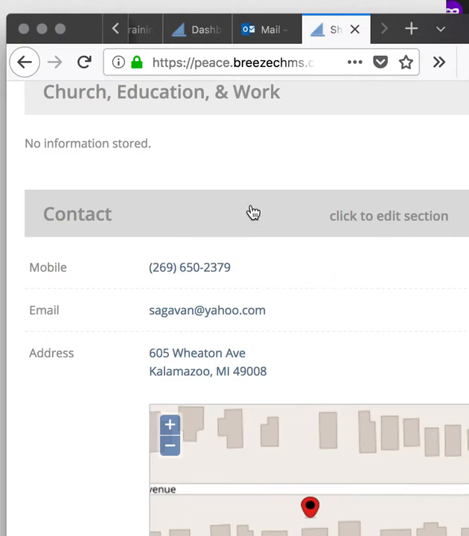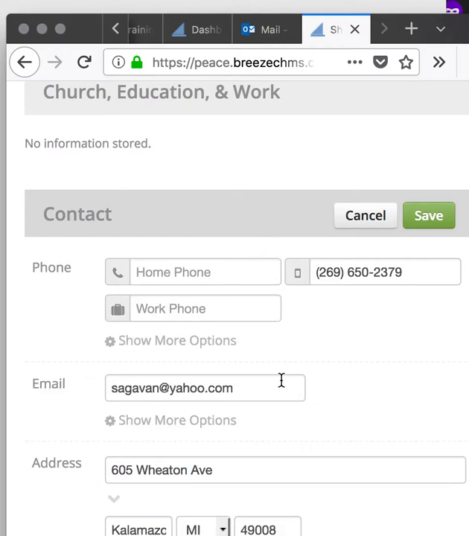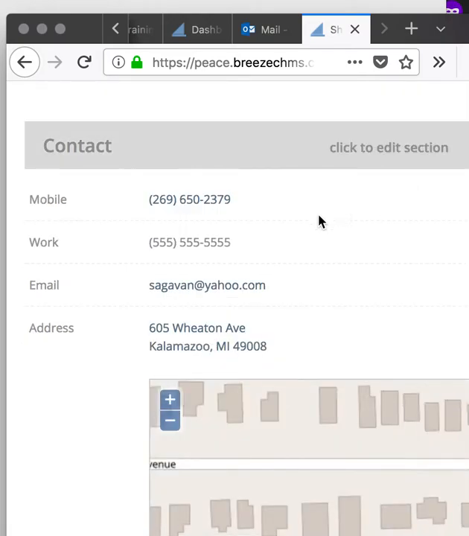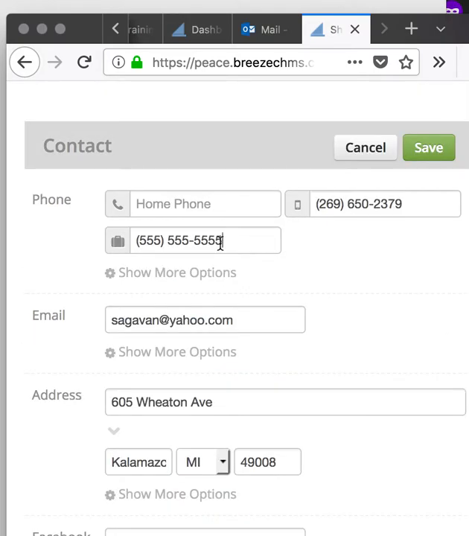I come down, highlight over contact, and you can see the little words pop up, click to edit section. I can click on that, and now I can edit his information. And so if I want to change his work phone, I'm going to change it to 555-555-5555, the classic wasted phone number. There we go, and I hit save, and now you have the basics of how to change a person's information.